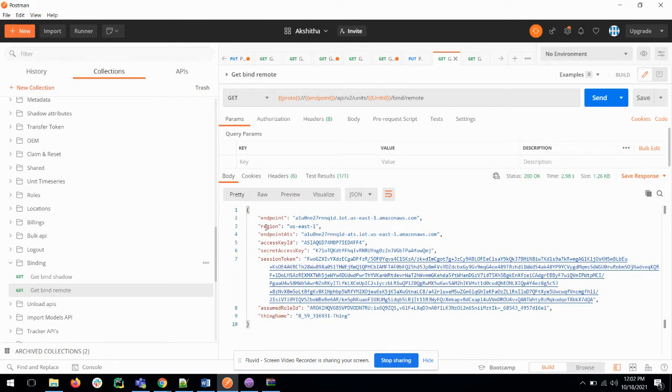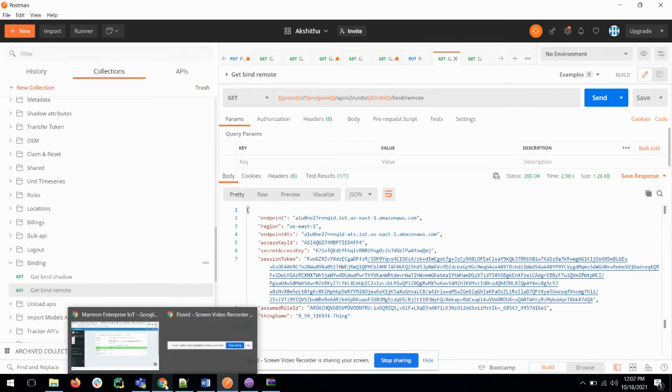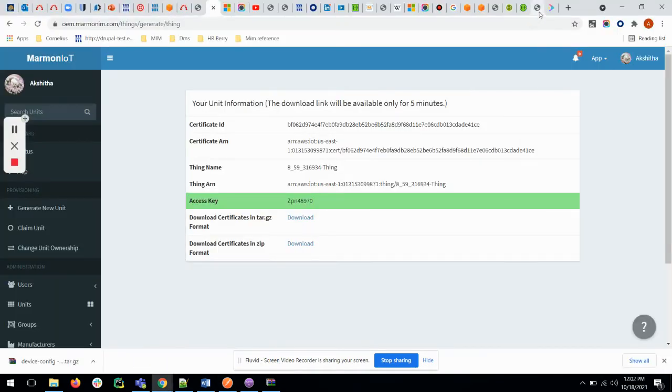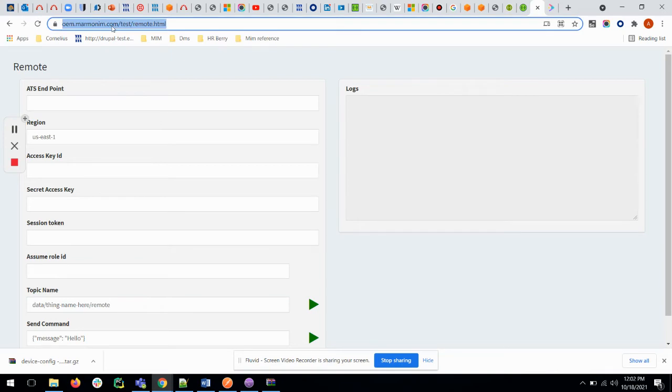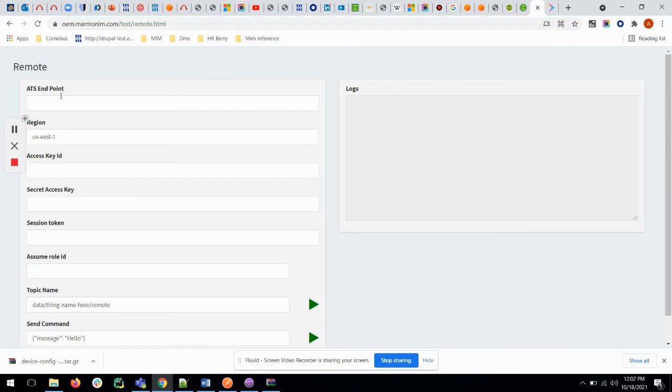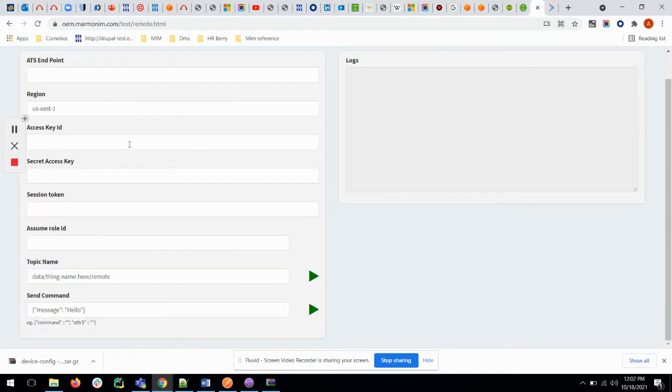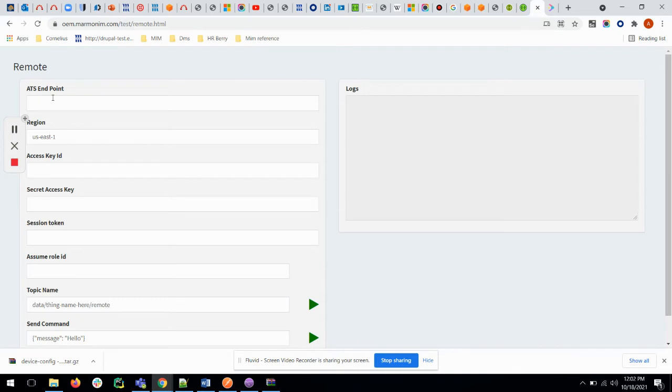Here we'll be getting this response with the endpoint, access key id, all these details. Next we need to visit the web URL, that is om.marmanayam.com/test/remote.html, this page. When we open this page we'll be getting these fields: ATS endpoint, region, access key ID. From the Postman we need to add all the details here.